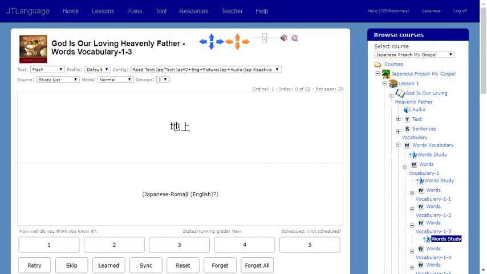Flip tool. Now let's go back and continue our look at the other study tools. We'll use one of the Words Vocabulary Study List leaf nodes as source.